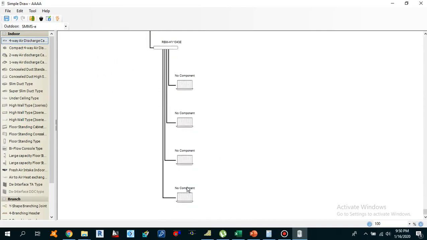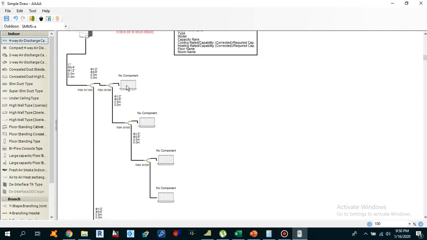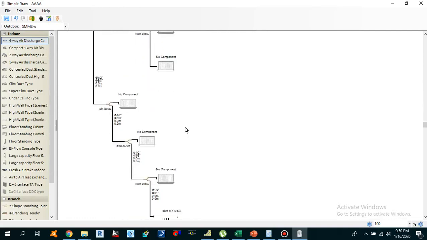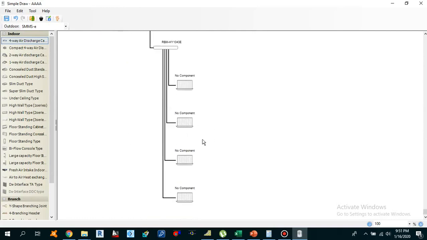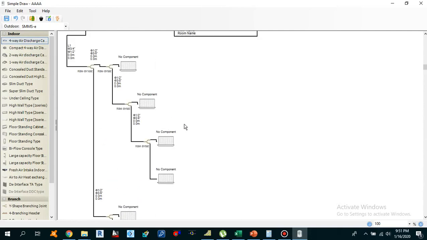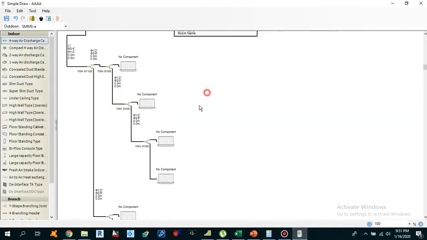So how many indoor units do I have now? 1, 2, 3, 4, 5, 6, 7, 8, 9, 10, 11. So now I have created my refrigerant piping diagram, and I have 11 indoor units available in my refrigerant piping diagram system, the VRF system. Now I am going to use the indoor units based on my load calculation, cooling and heating load. First, move back to our software.